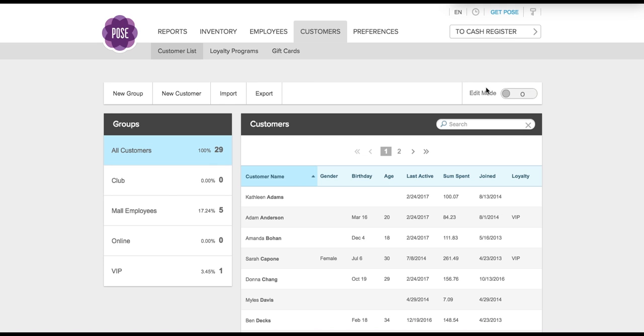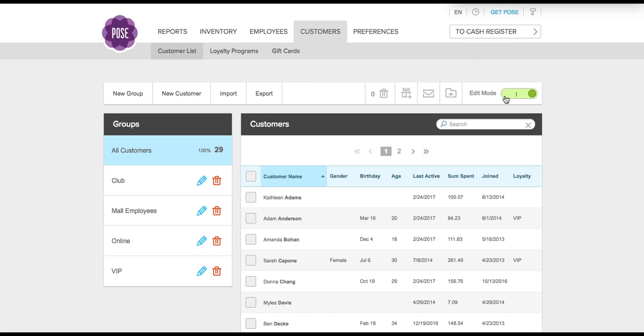If you need to do a mass edit, you can simply click edit mode, select the customers that you want to delete, and click trash, or you can export their emails. So if you need to send mass emails, you can do that as well by exporting all of the email addresses from the customers into an Excel format.